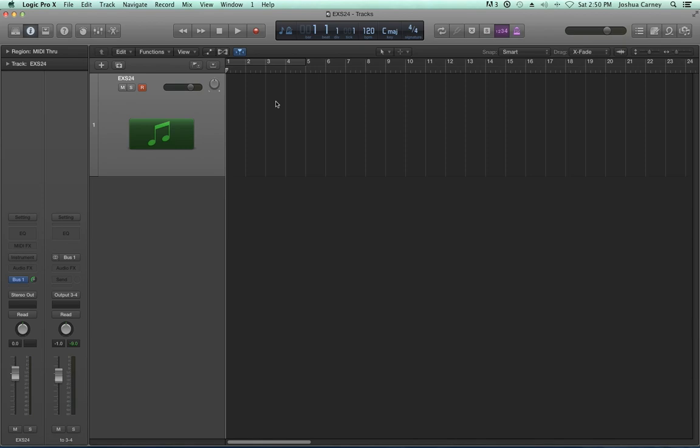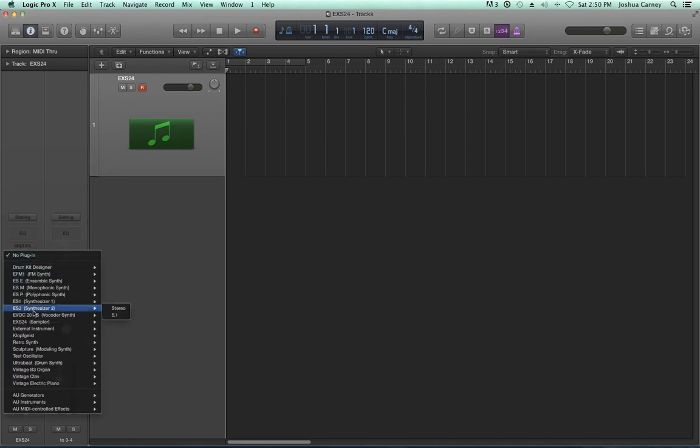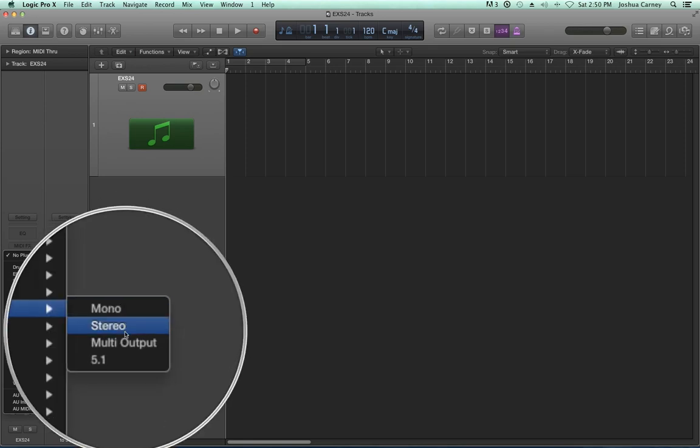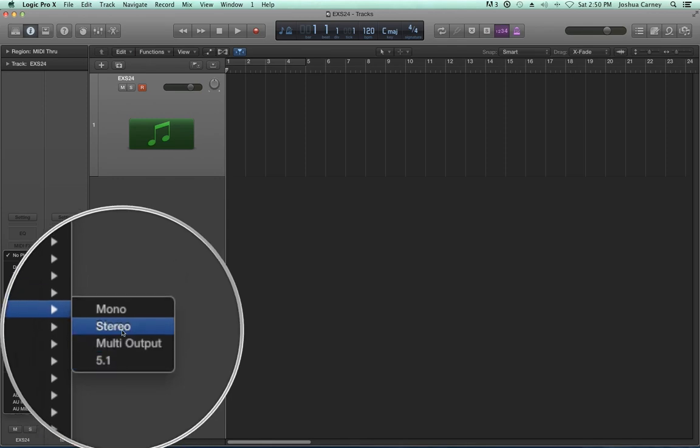Okay, so let's get the EXS24 up and running. Just go to my instrument tab here. Let's choose the EXS24. And like Ultrabeat, there's kind of multiple modes you can load it in. It has multi-output mode. You can also load it in surround sound. We're just going to use stereo.